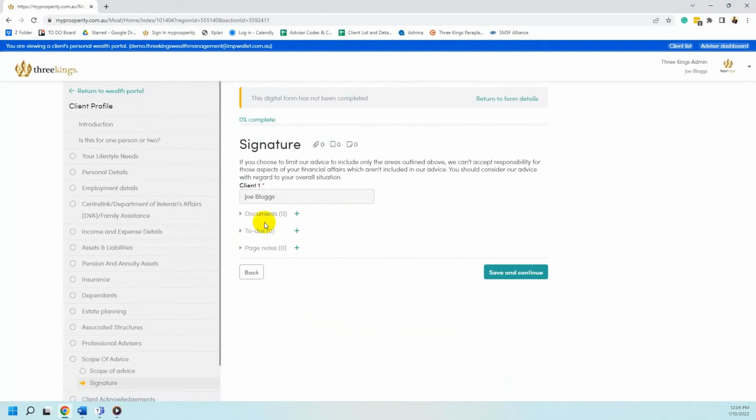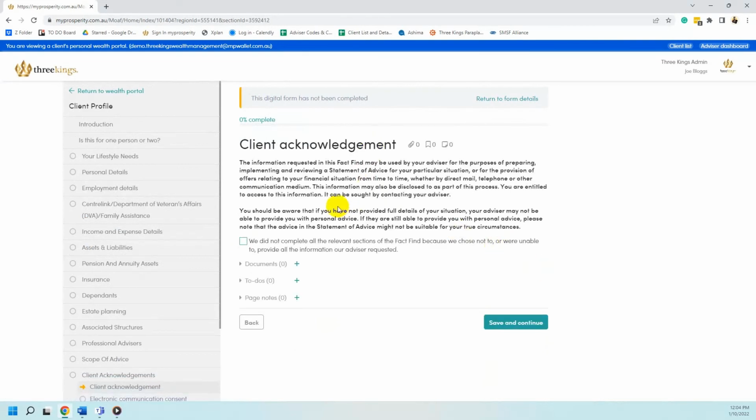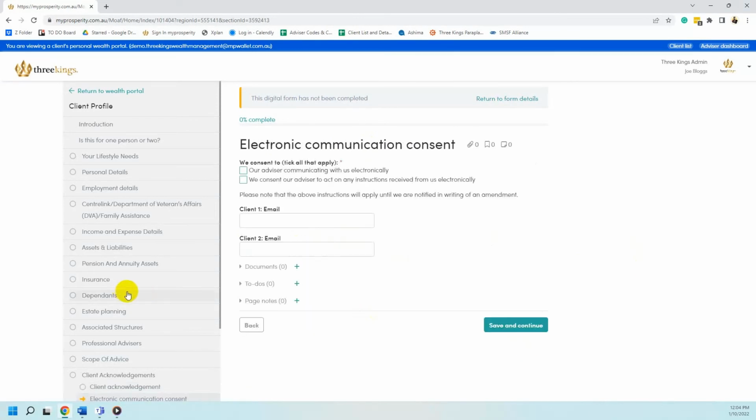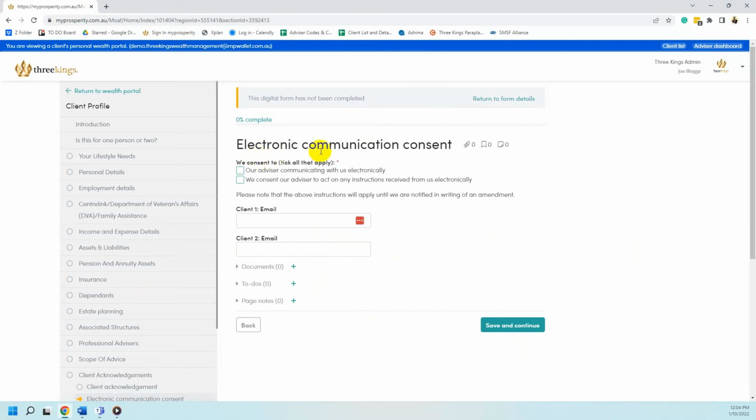And save and continue again. This is your signature. This is actually automatically populated. And then your client acknowledgement. Please do not click this part because it says that we did not complete all the relevant sections of the fact find. Just click save and continue and it'll take you to the electronic communication consent.